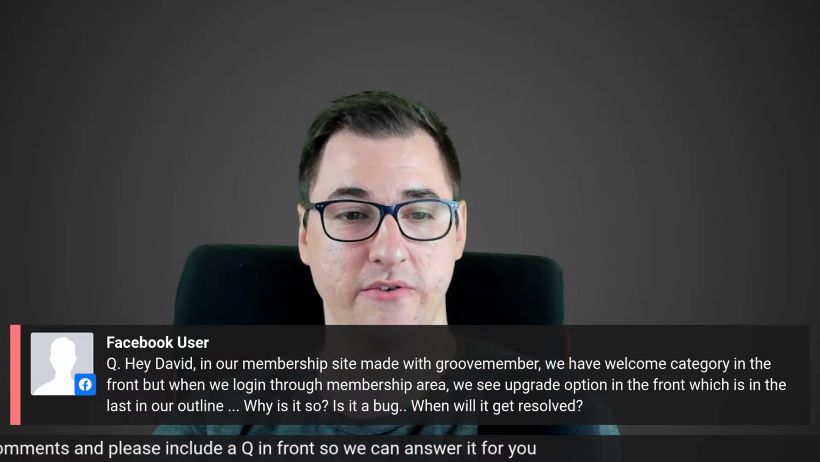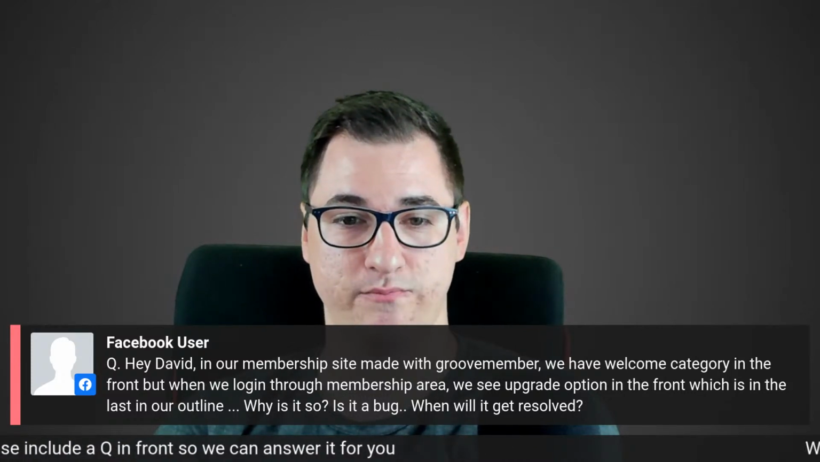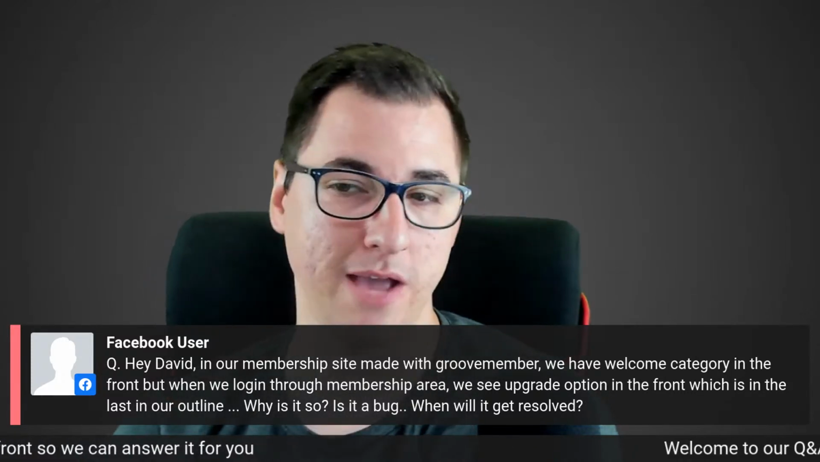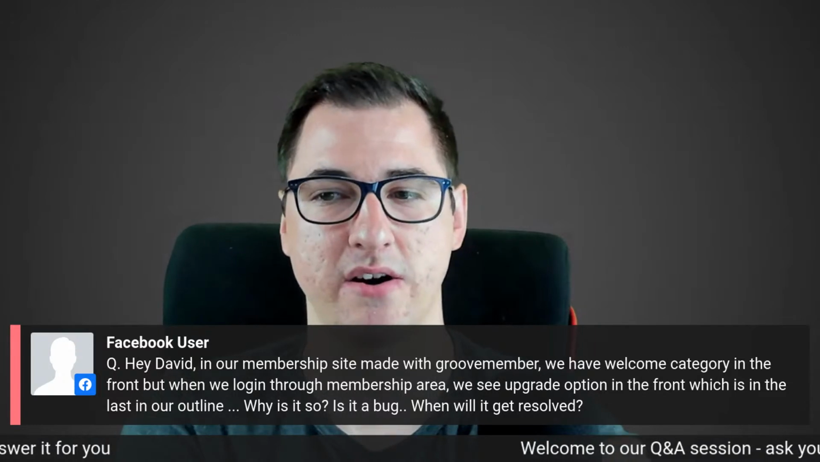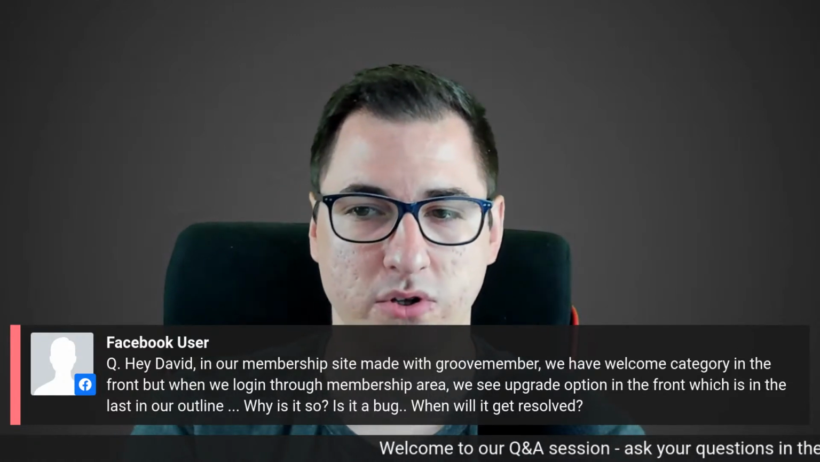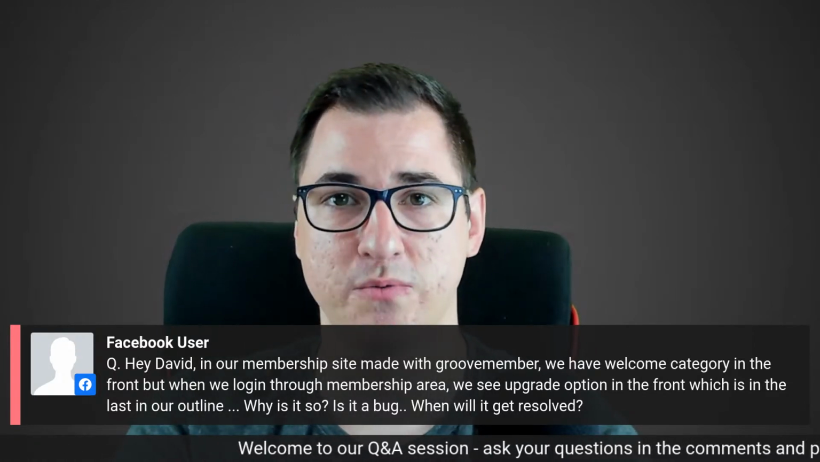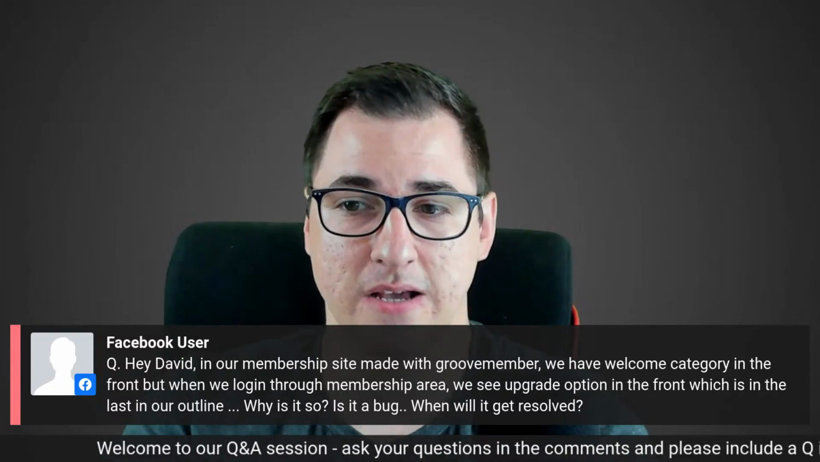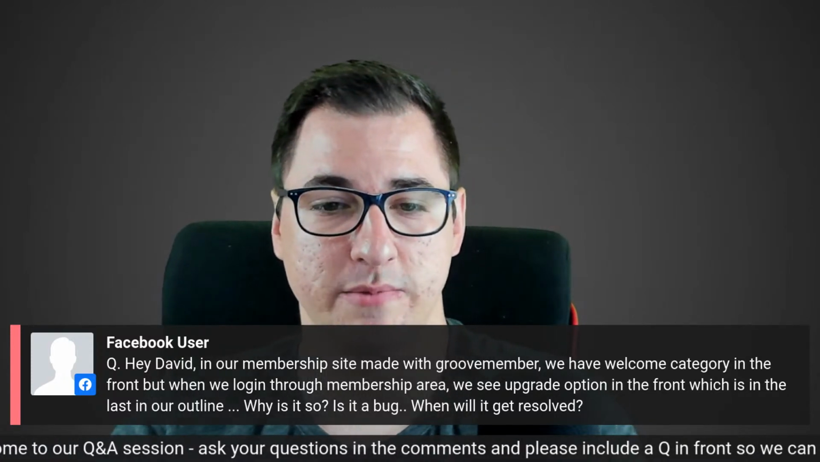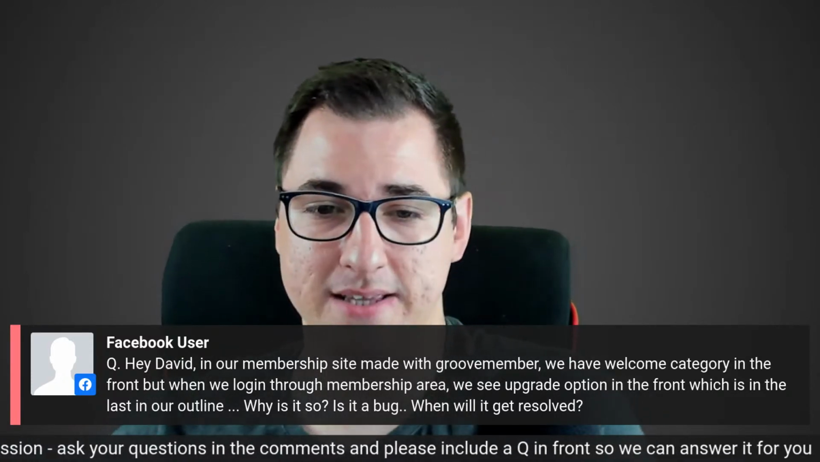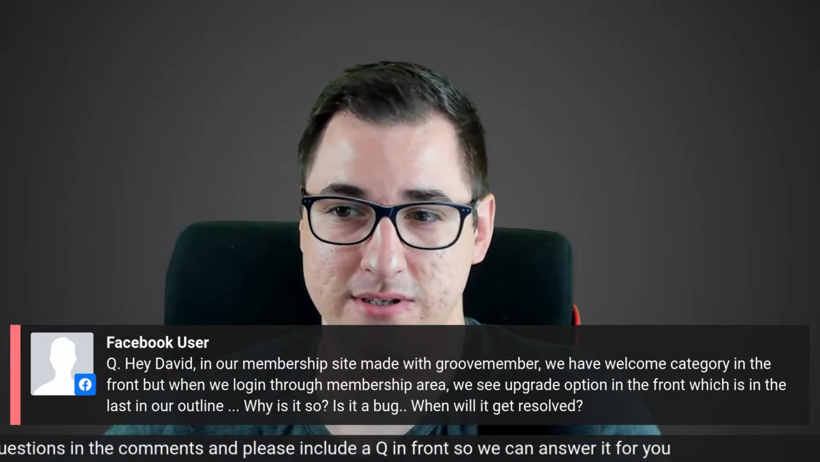That's the first time I'm hearing about that, so I guess it's a bug, but I wouldn't be able to assist you on this one. It needs to get checked by our devs. So I would suggest you open a ticket in our support, basically help desk, so that the team could look into it a little bit better. That's the first time I'm hearing about that, so I wouldn't be able to assist you on this live stream.